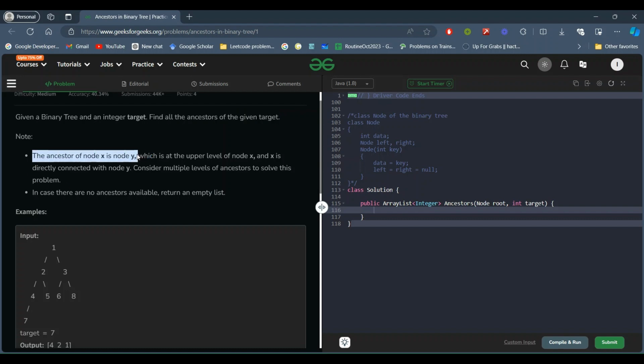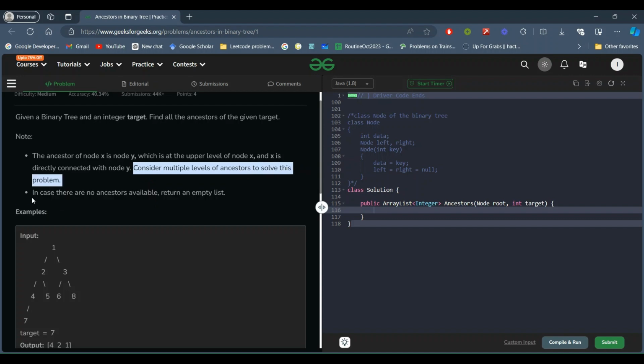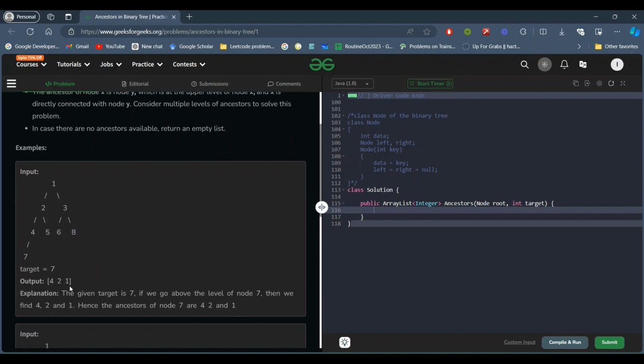a node x is a node y, which is at the upper level of node x, and x is directly connected with node y. Consider multiple levels of ancestors to solve this problem. In case there are no ancestors available, return an empty list. So let's see example one. Here a binary tree is given and a target is given.